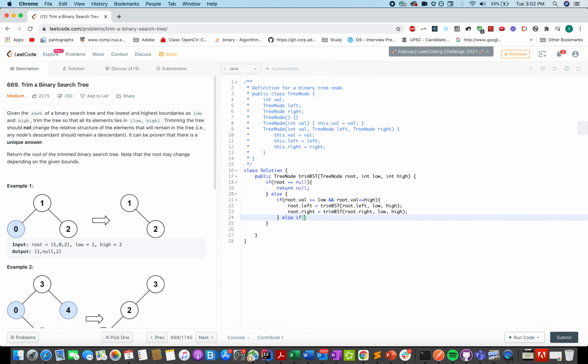Otherwise, let's check if the root's current value is less than low. That means we are too much on the lower part. We have to move towards the higher direction. That's the right part. So we will return trimBST of root.right, comma low, comma high. Why are we doing this? Because the current node has to be discarded, and the left child of the current node also needs to be discarded, because it will anyway be lower than the current root value.